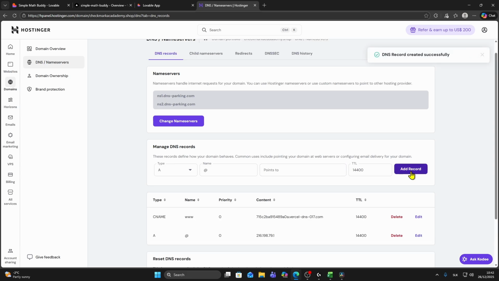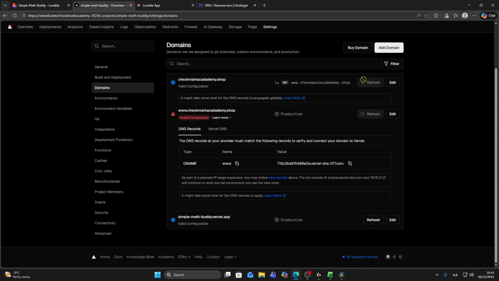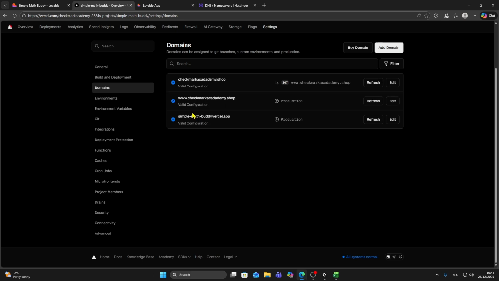And once you do this, you can go back to Vercel and you should see it's going to refresh maybe automatically, or you just need to click on the refresh button. Valid configuration, so this means it's successfully connected. We just need to wait maybe a little bit longer for the second one. And after a couple of minutes, you should see valid configuration on both domains. So this is your primary domain and this is the just redirect domain.